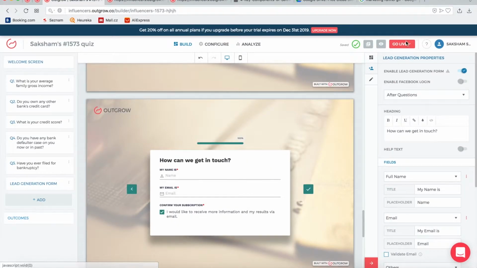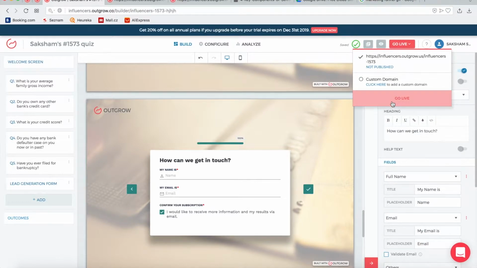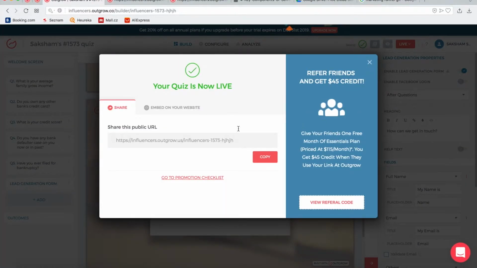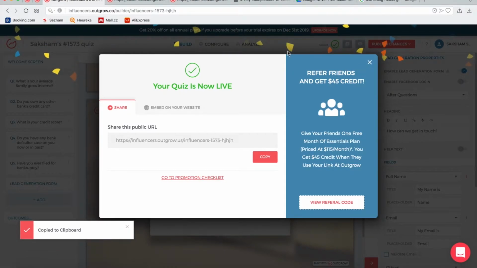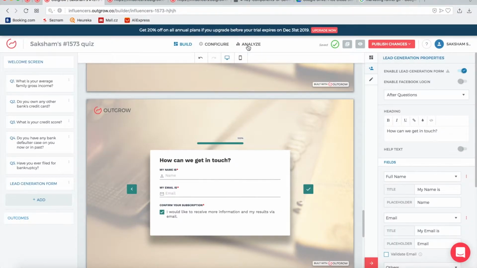And so once you've done all of this, make sure you go ahead and publish the funnel or quiz or calculator. And once that's done, this is the shareable link that you can go ahead and post on your social media or email to your clients.